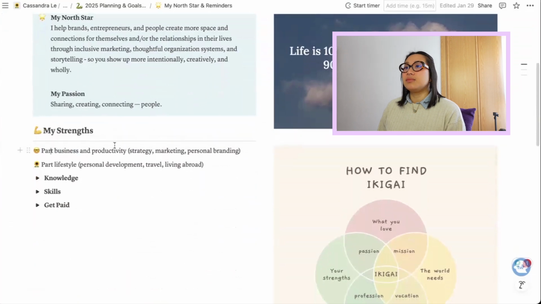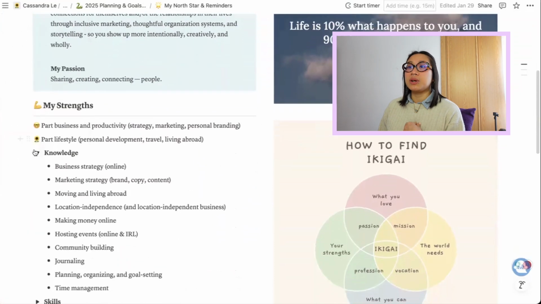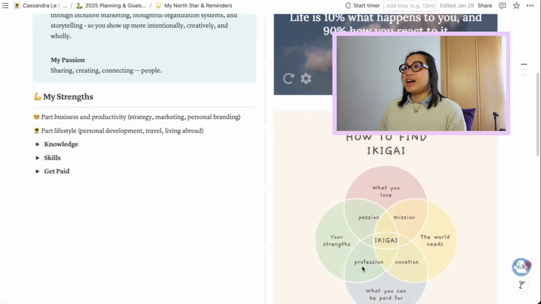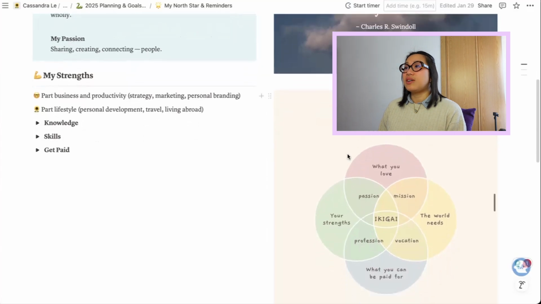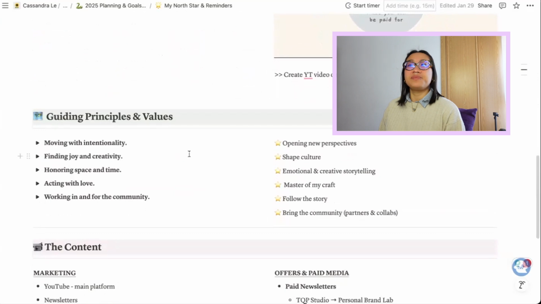So I wrote down what makes me stand out as a creator, and also the specific knowledge that I bring to the table, my skill sets, and then a running list of things that I could potentially get paid for and that I want to get paid for. And then I have here a little chart of how to find your ikigai. And then down here, I have guiding principles and values. So these are my core personal values and how I want to show up in the world. And this is really my guiding principle.